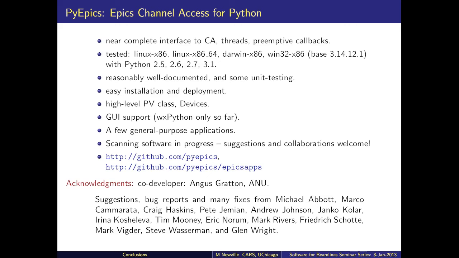There's a huge list of people who have given really great feedback on PyEpics, including the Tech Talk mailing list. But I want to thank Angus Gratton from ANU the most. He was very helpful in getting many of the aspects of the GUI code up and running. And so, thanks.